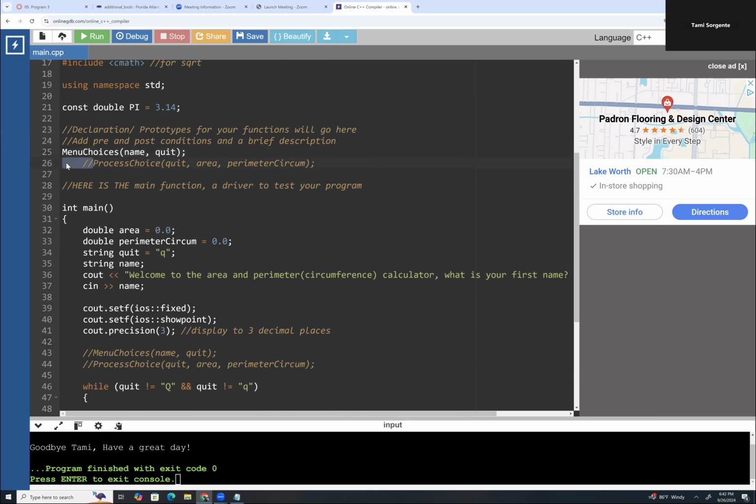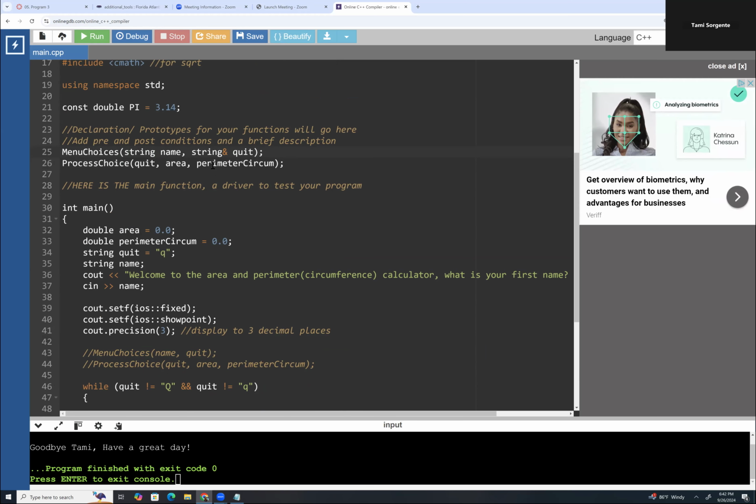And so the data type of this is string. Now I don't need to use a reference parameter because I'm not making any changes to the name inside of the function. This is also a string, but this one would be a reference parameter because I am going to be making changes. The return type is void.